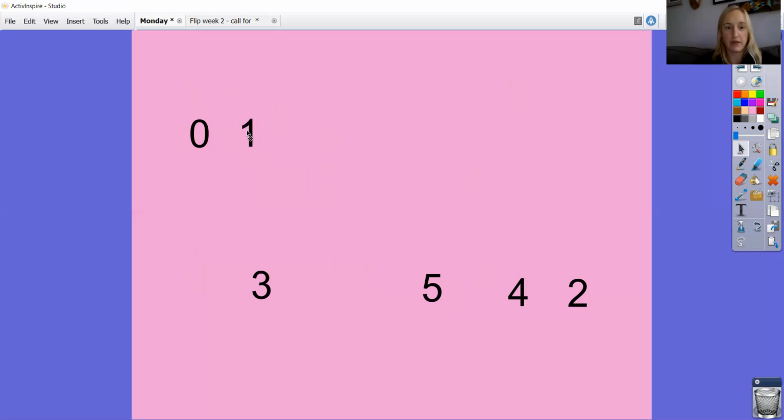So we've got 0, then 1. Which number comes after the number 1? 1 more than 1. Correct, it is number 2. And then 1 after 2, what would that be? Correct, it would be 3. What would 1 more than 3 be? Yes, it would be 4. And what would 1 more than 4 be? Yeah, it would be 5. Let's say those numbers together in the right order. Let's go. 0, 1, 2, 3, 4, 5. Fantastic. Well done if you got that right.